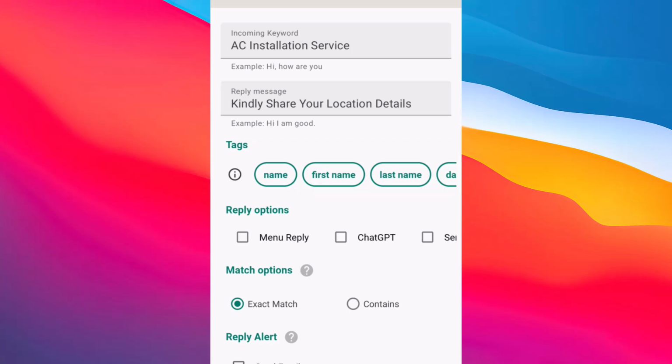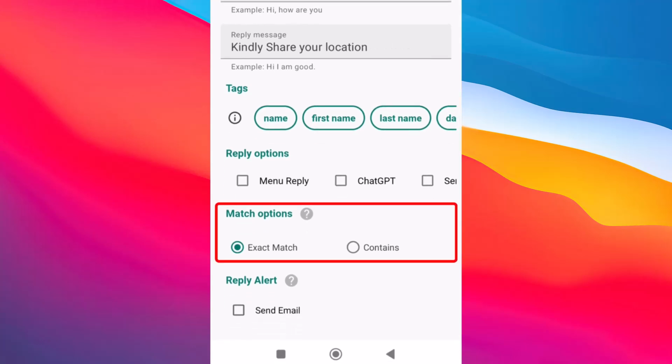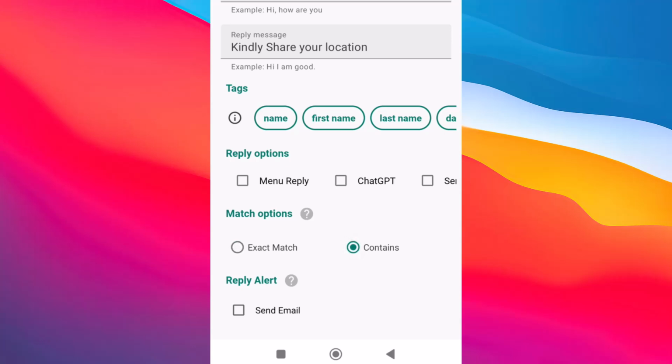Under Match Options, you will be able to see Exact Match and Contains. Selecting Exact Match will only send the reply message if only the keyword is sent by the customer, and Contains will send the reply if the keyword is included in any part of the message. Select Reply Alert if you want to receive notification via mail when a custom reply is sent. And that's it. Now let's see it in action.